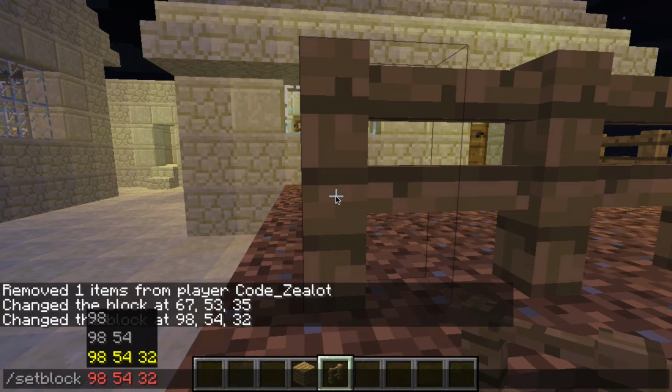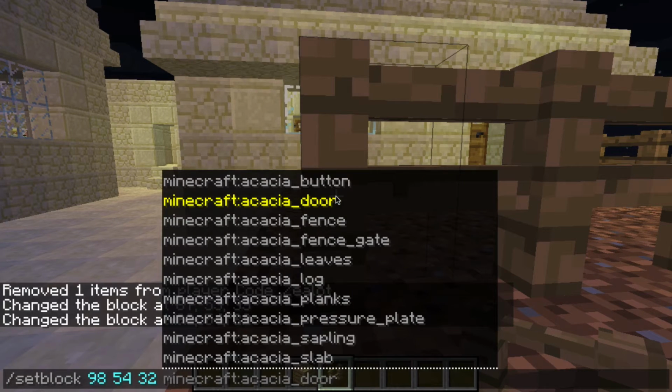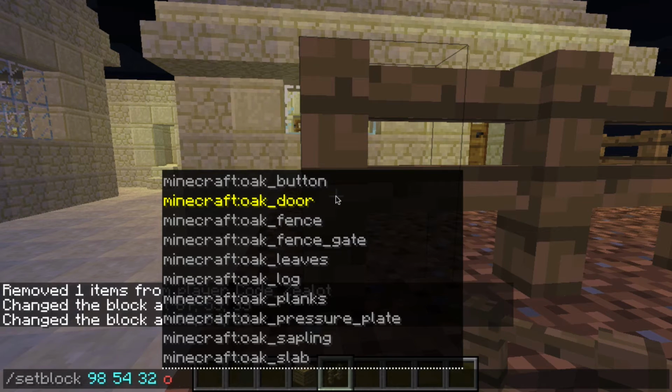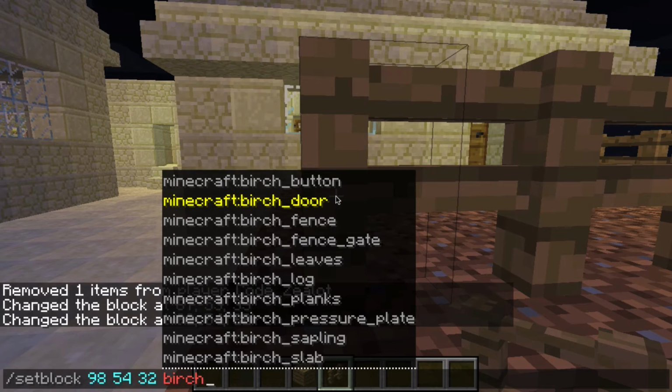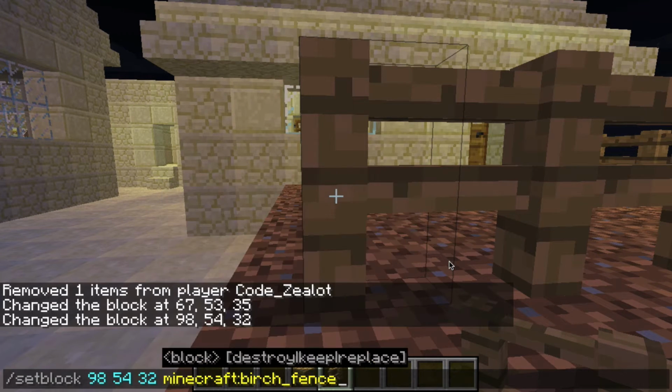And so these are the 3 different numbers we are giving the command with this auto completion with the tab key. Now, once we've done that, we can type out our new block. So let's go ahead and just say we want to change this now to a birch fence. So let's go ahead and type out birch fence. There we go. And we can get rid of that gate section.